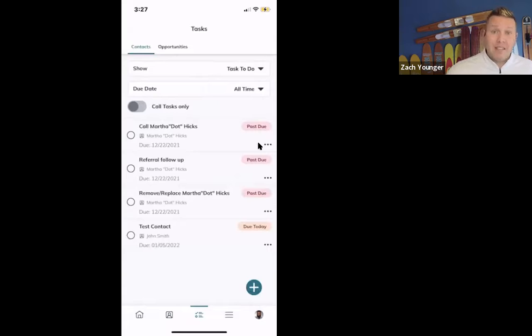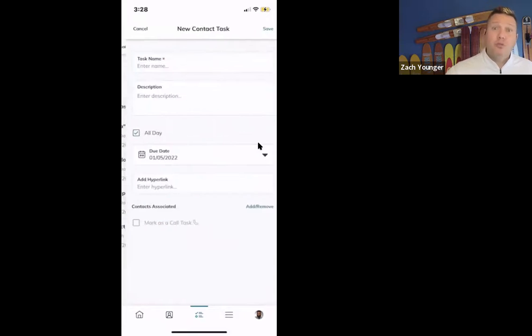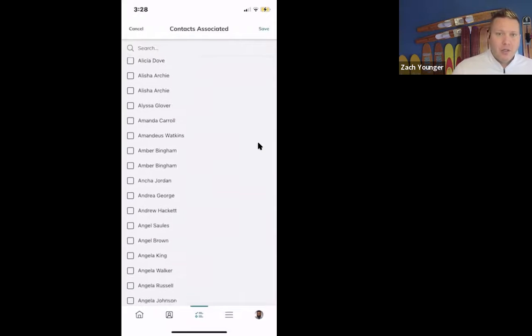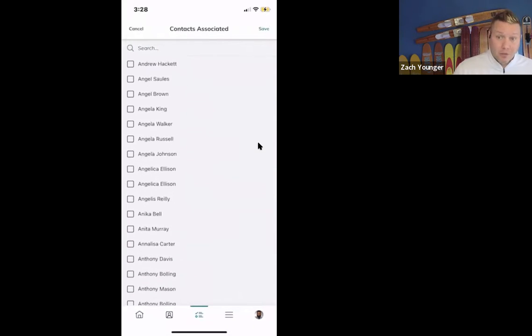You can go into tasks and associate a particular task to follow up in 2 days with a group of contacts, and it'll apply a task to each one of those contacts that you select from the list, which becomes really, really helpful.